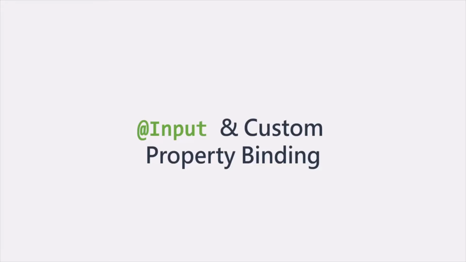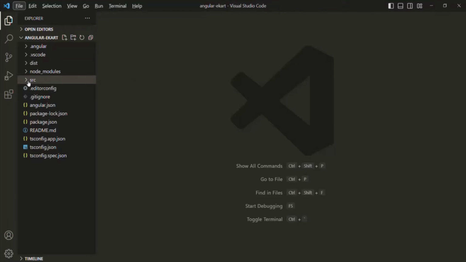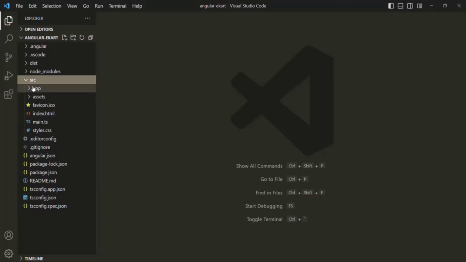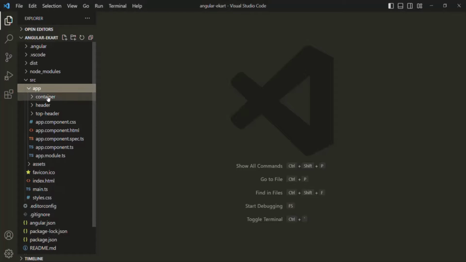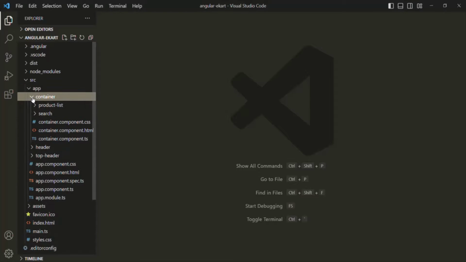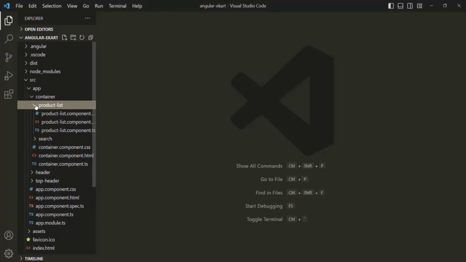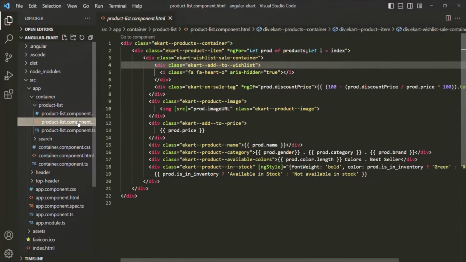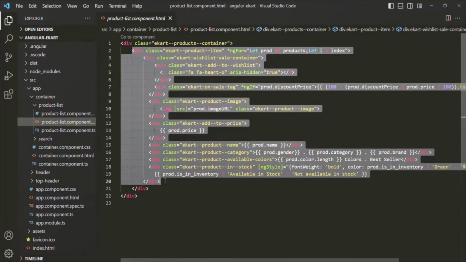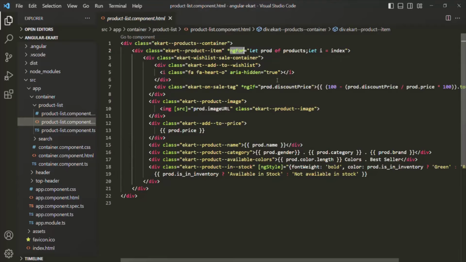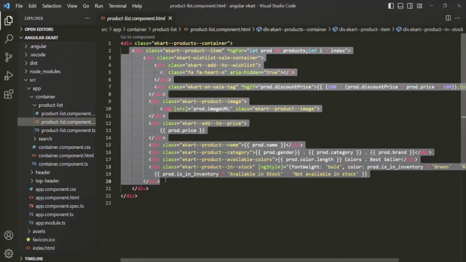Let's go to VS Code and here let's go to our product list component. So it is in the source folder. Inside that we have the app folder, and in there we have the container folder, and inside that we have our product list component. Now if I go to the HTML of this product list component, there you will see that we are looping over this div using the ngFor directive. And for each element inside this products array, this HTML will be repeated.